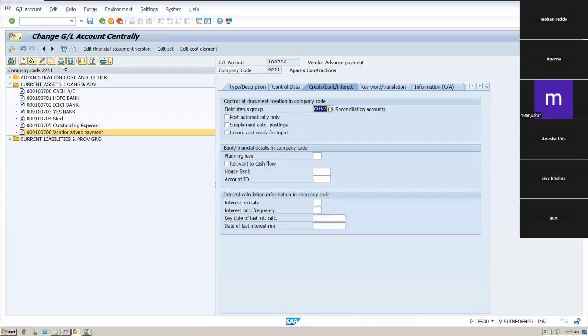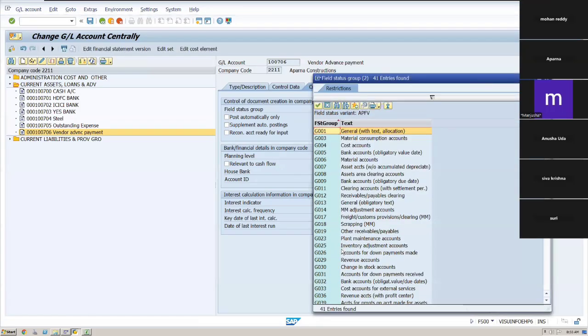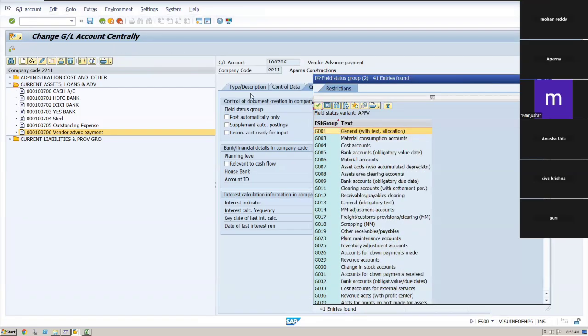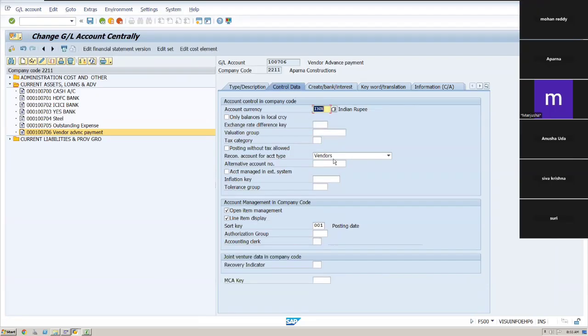Select the item. In the reconciliation account, we need to remove vendor and select the asset account G001 01, and put asset also. Yes, and save it. In the control data also you have to remove that. It comes under the asset account, right?